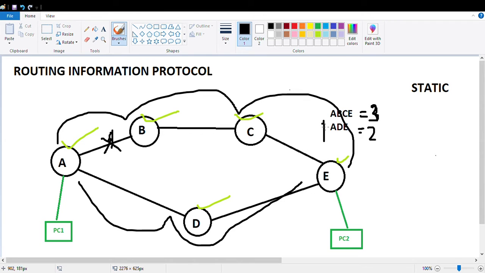So the route with the fewest hops will be chosen as the best route to reach the destination. In this scenario, A, D, E will be chosen by the routers, and the traffic will pass from here to here. That is one of the scenarios. Routing Information Protocol will send out a periodic update every 30 seconds.